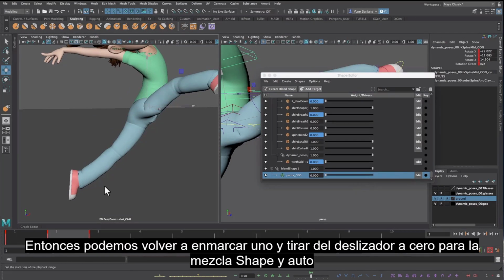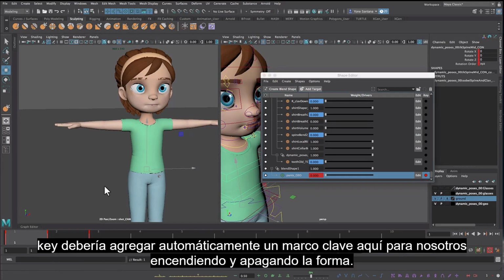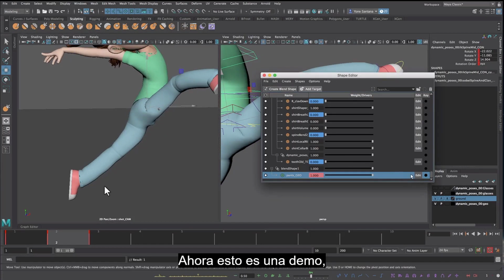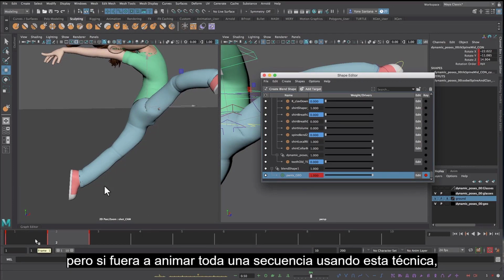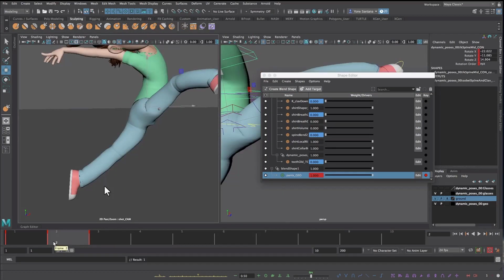We can then come back to frame 1 and pull the slider to 0 for the blend shape, and Auto Key should automatically add a keyframe here for us, turning the shape on and off. Now this is a demo, but if I was going to animate a whole sequence using this technique, I'd make the blend shapes and key them just before finishing the final animation.